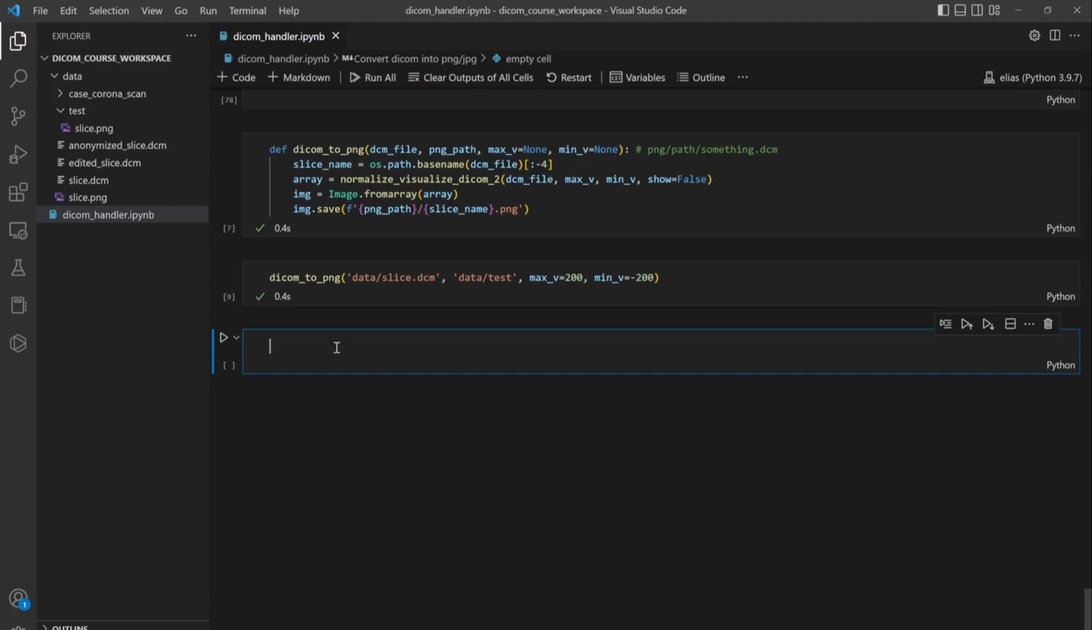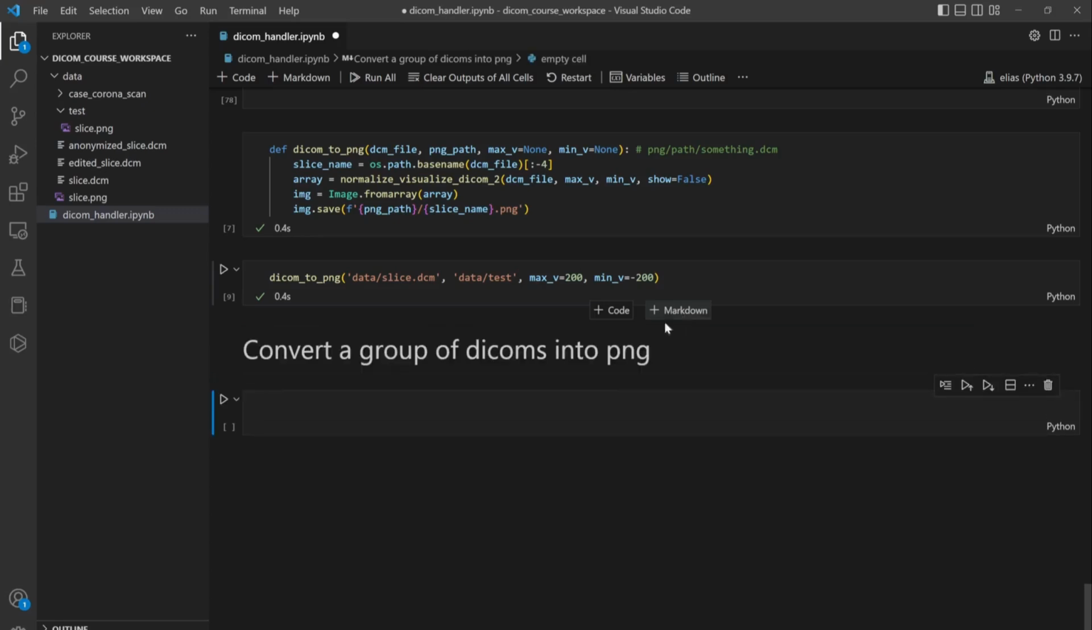So to do so, before that, I create a markdown. So here, convert a group of DICOMs into PNG, for example. So here, at the beginning, we need to define the path or the list of paths that contains all the DICOM files. So let's say DICOM files path, for example, and it's equal.